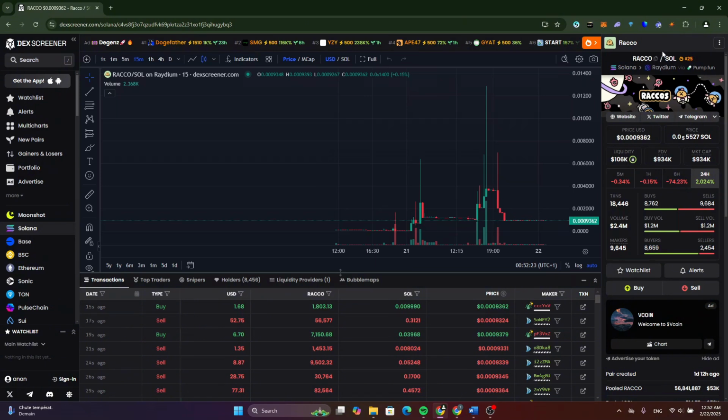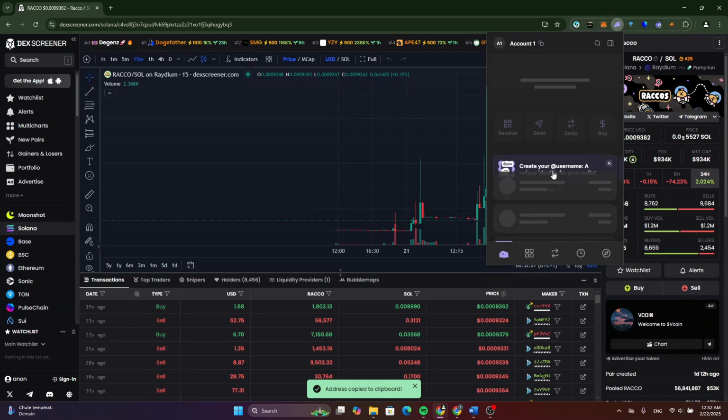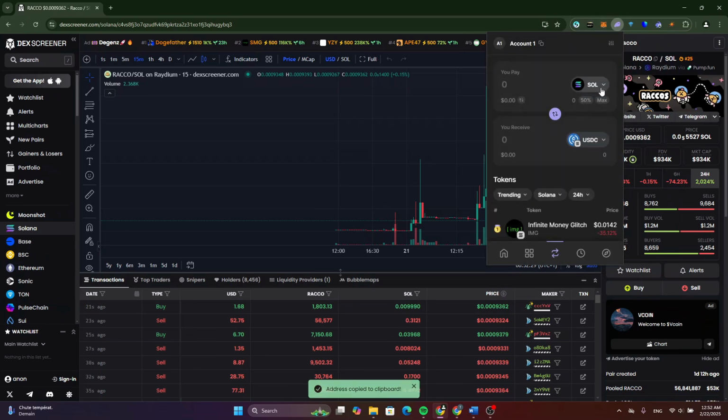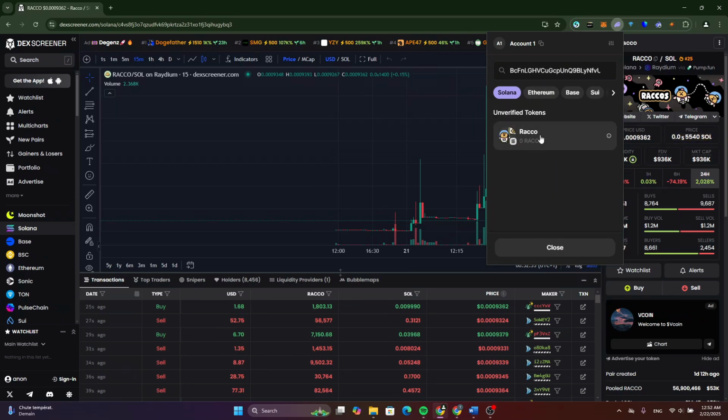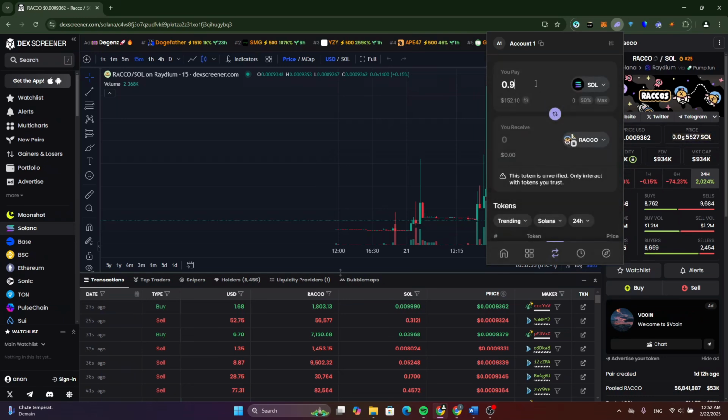Now, to be able to buy this token, it's easy and simple. Click here to copy the token address. Open your wallet for that. Now click here on swap and make sure that you have enough Solana in your wallet, of course. Now click here and paste the token address. So as you can see, this is our token. Click on it and here type how much you want to buy. And here you will be able to see how much of that token you receive.